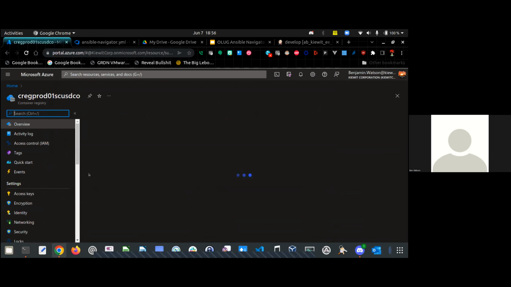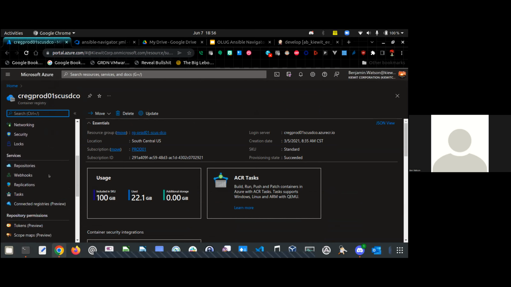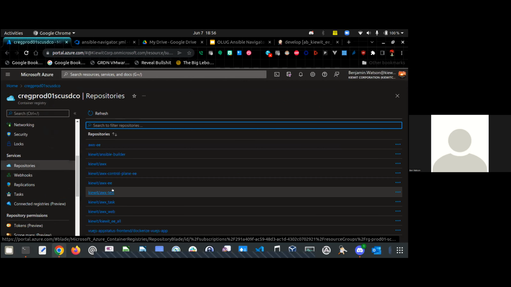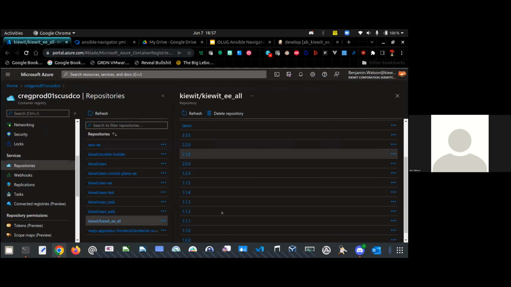So once you have the image built, you can log into your favorite registry. I'm just going to demonstrate here for completeness. Here's that keyword EE all, and you can push it, and the registry will happily keep track of the versions as you tag them. Locally on my laptop, I've got version 2.00. When we get into the Navigator, I'll show you how cool this is.